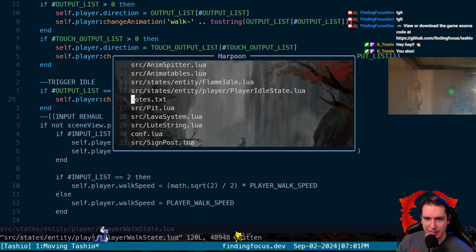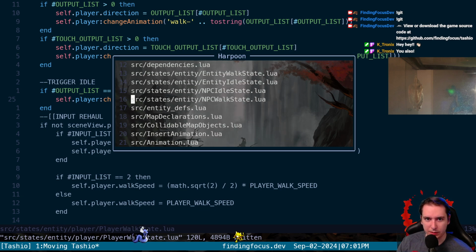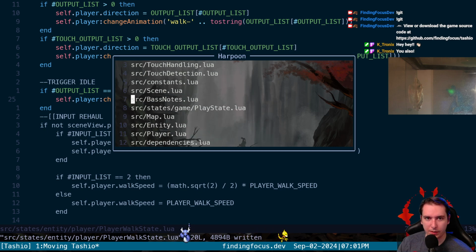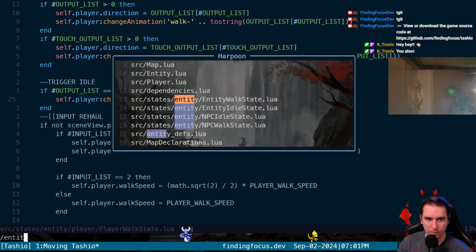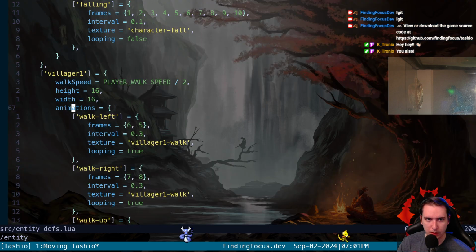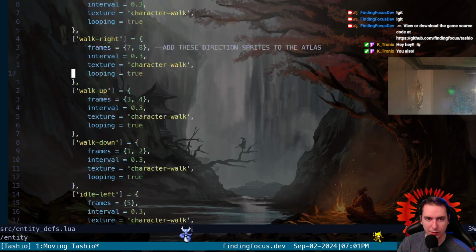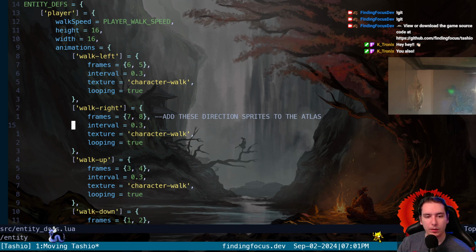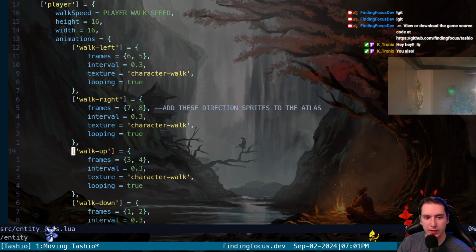If we look at our entity defs, it's where we declare all of our sprites and which number... where is it? Entity defs here. Okay, so we should have a player walk, character walk. Okay, here. Okay, so we have... This is tricky. Okay, you know what we can do?